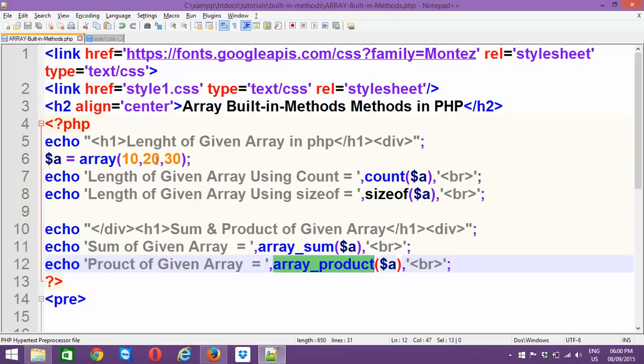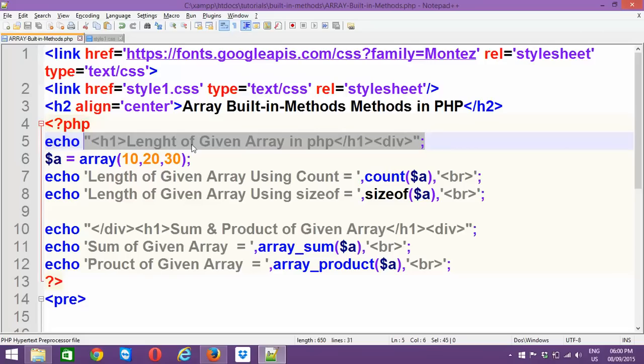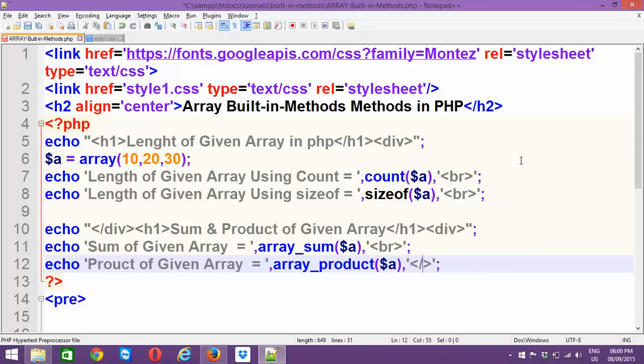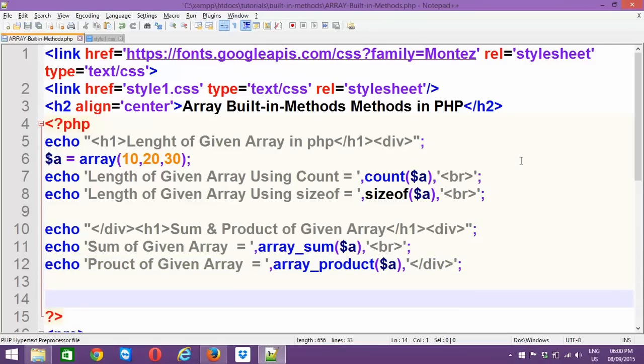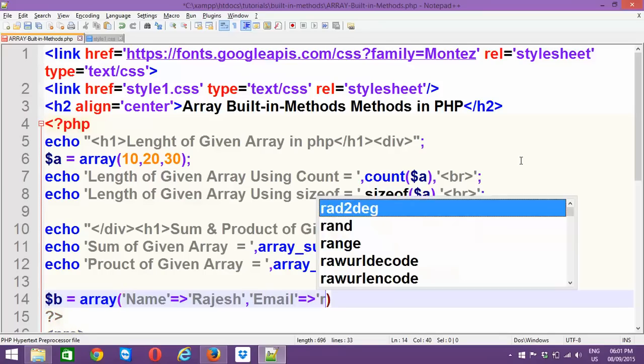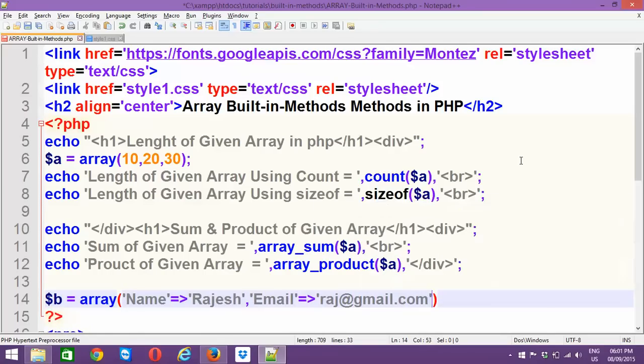Let's try to take another example here, and let's close this div again. Okay guys, now I'm going to go with another array, which is $b equal to array. In this case I'm going to use an associative array. Name employees Rajesh, email employees raj@gmail.com, we have something like city employees Pune, and country employees India.